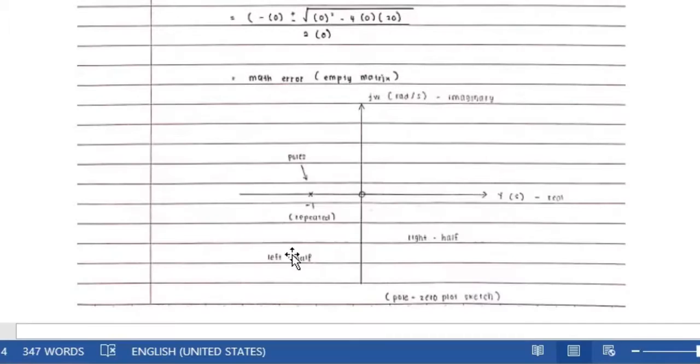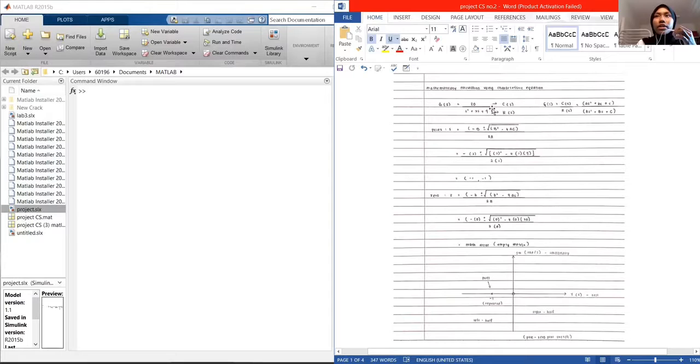So this is the sketch that I have done. For the poles is -1, so this will be on the left half plane, and it's repeated. After we do the mathematical calculation, we have to use MATLAB to confirm it, and we have to conclude it and decide whether it's stable or not.